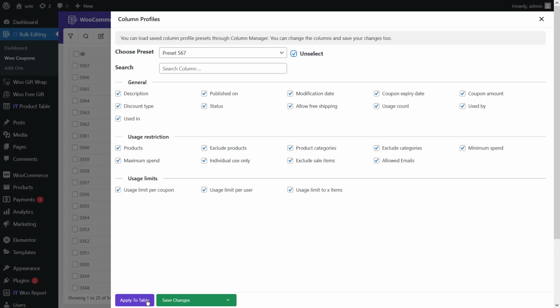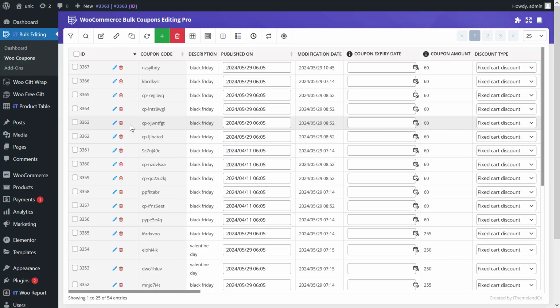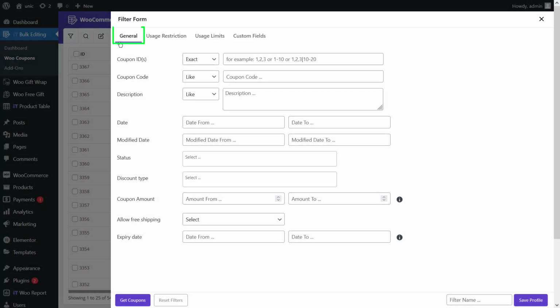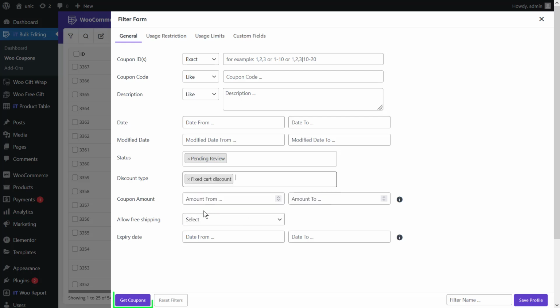Step 2 is filtering our coupons. We also decided to use the filter form to filter our coupons. So in the filter form, we are going to try to filter coupons by setting the conditions for the fields provided in the General tab. So our status should be pending review, and the discount type must be fixed cart discount. And now the coupons should be filtered and the table will display the columns.